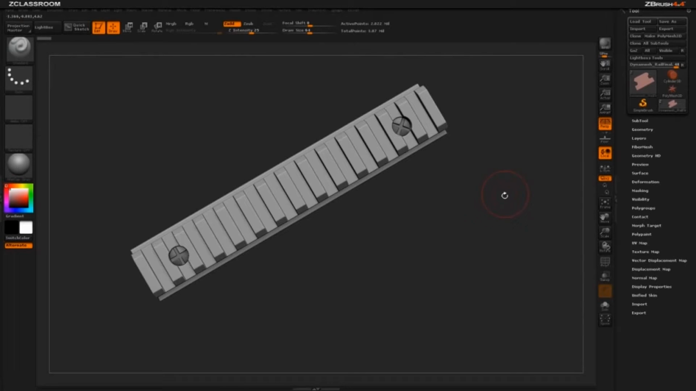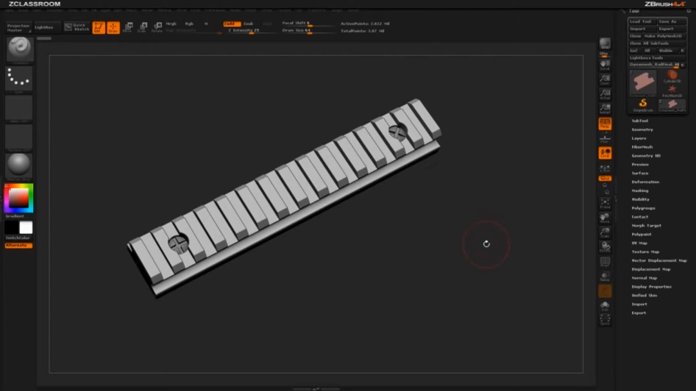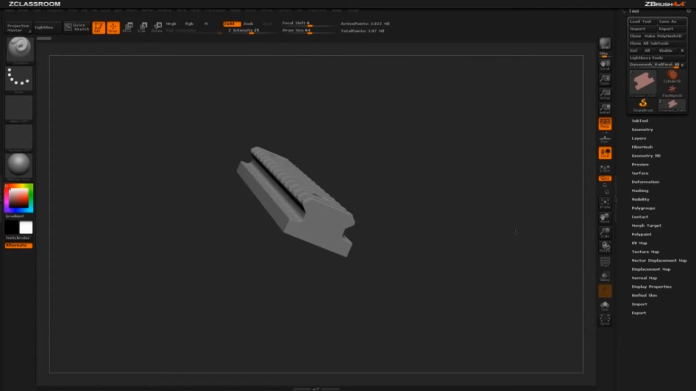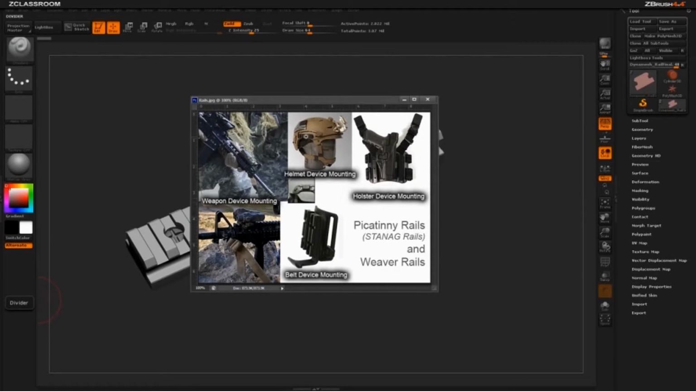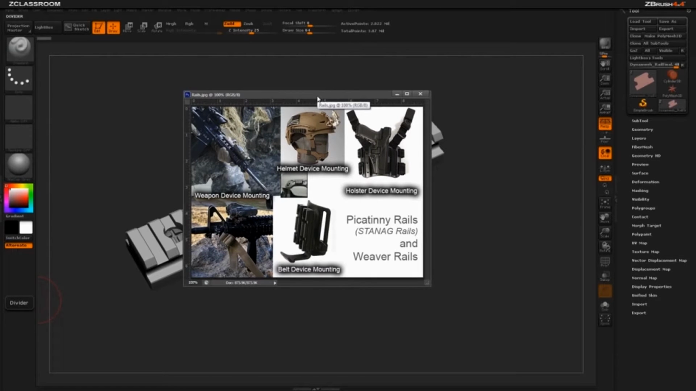Continuing on, I'm now going to demonstrate how to use DynaMesh Subtract to create a real-world precision object. So here we have a Picatinny rail. Now, for those that are unfamiliar with these, they're often used in the military as a mounting point for various devices. So soldiers in the field will have these on their weapons, and they'll use them to mount optics and grips. They'll have them on their helmets to mount cameras and strobes, and then also potentially on their belts and holsters to mount flashlights or other lighting equipment.